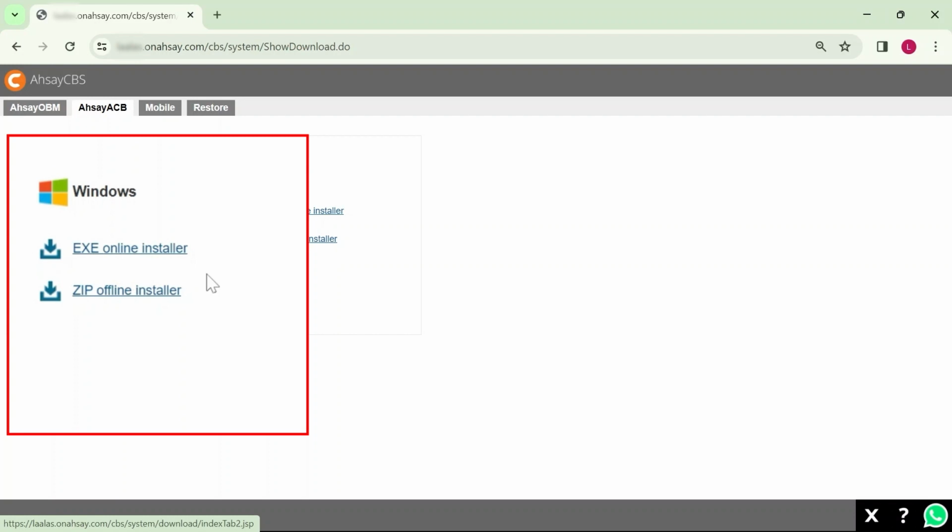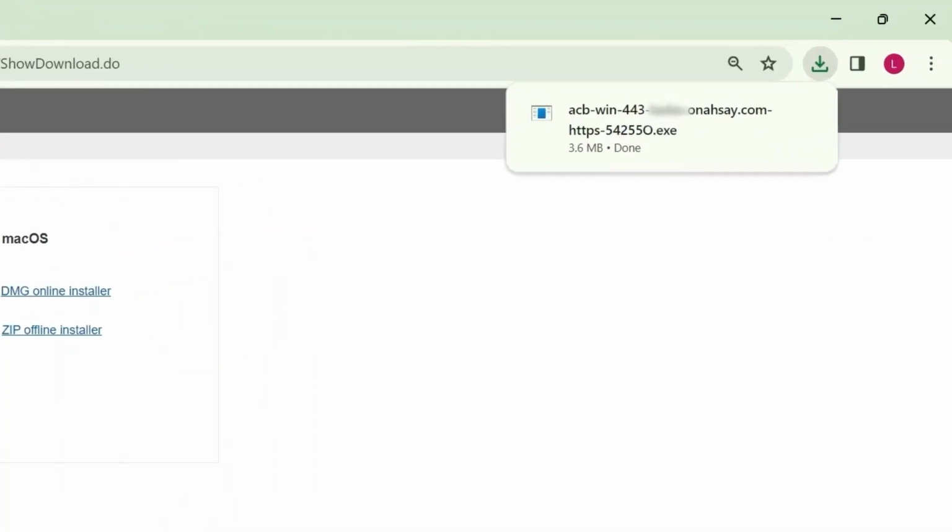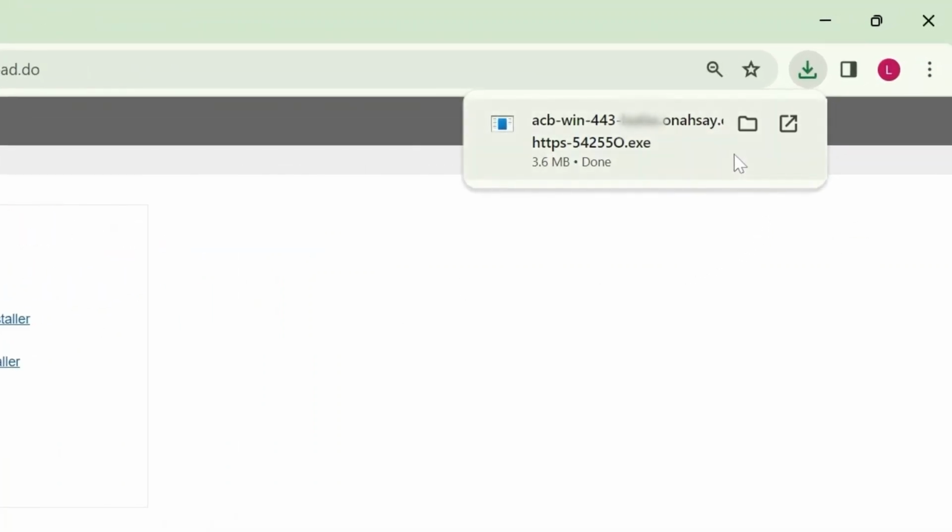On the bright side, the online installer ensures that the latest version of AhsayACB is installed, while you will still have to download the latest version if you use an offline installer when a newer version of AhsayACB is released. For this example, we will be downloading the online installer. Click on the EXE Online Installer. It would automatically download the Windows Online Installer for AhsayACB.